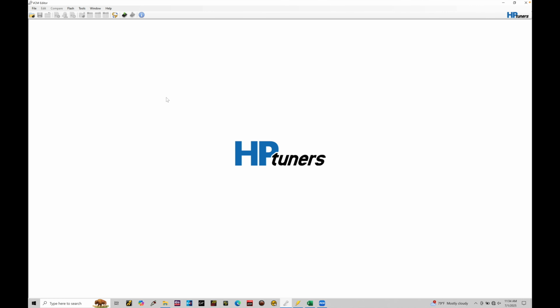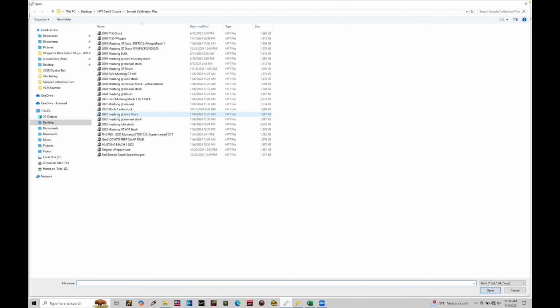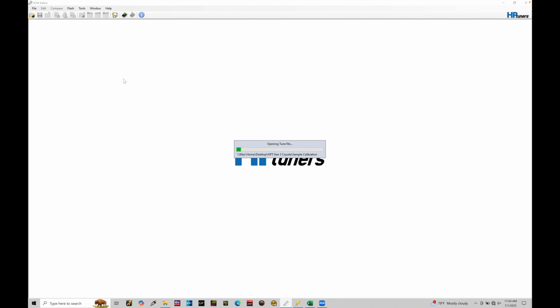Let's go up here to File. Let's go to Open, and we're going to open up any of our stock equivalent files found in our sample calibration files folder in our HPT Gen 3 Coyote Training Course main folder. I'm going to go in here. Let's open up a 2022 Mustang GT Auto stock.